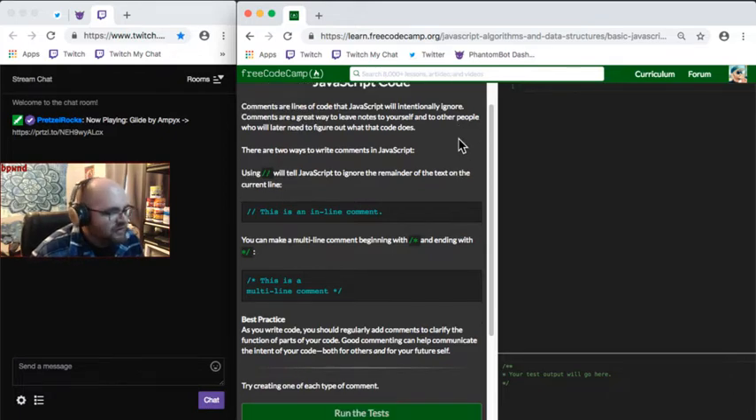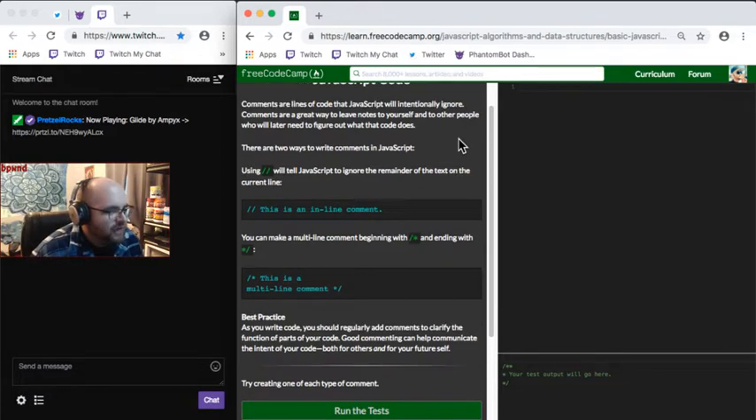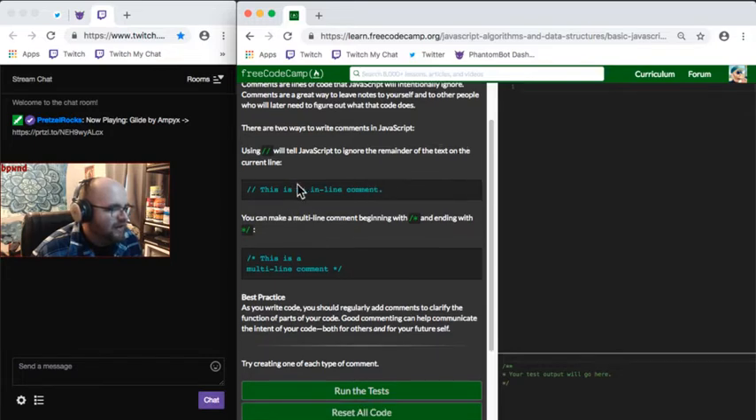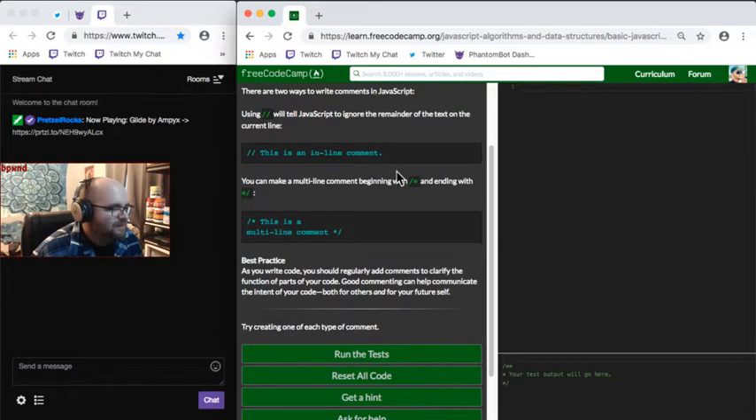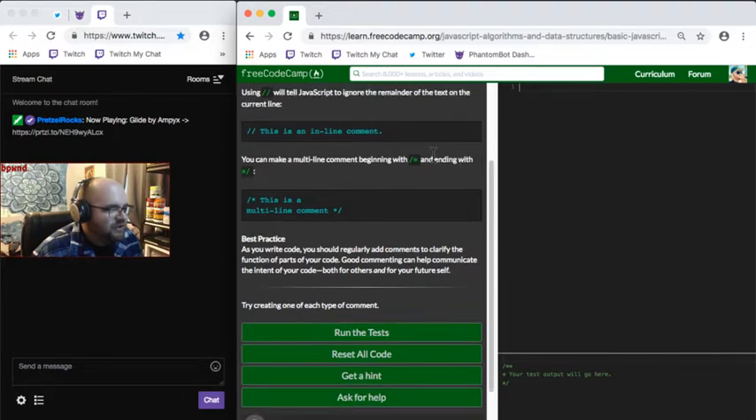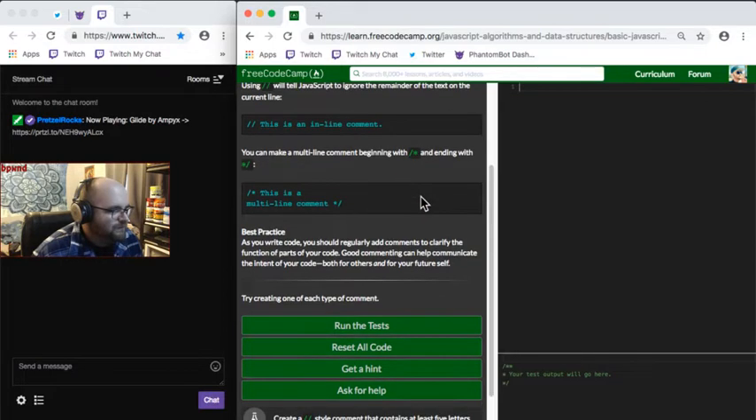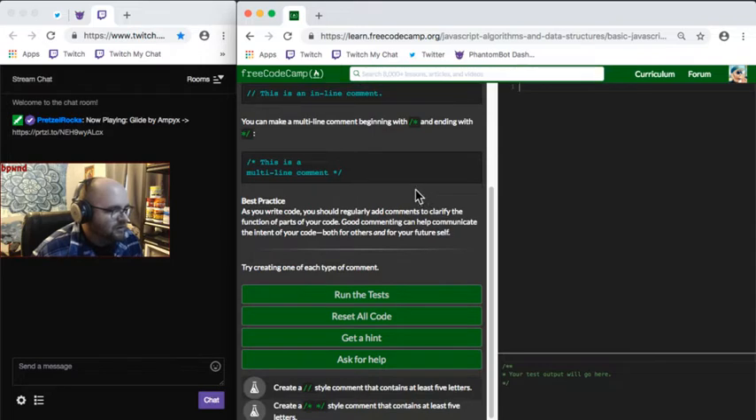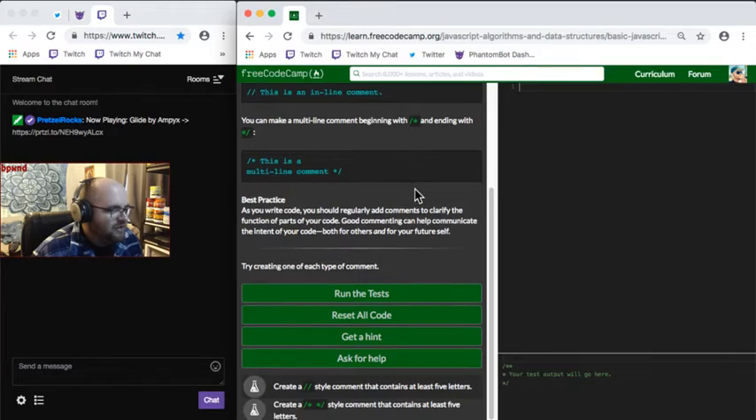Using two forward slashes will tell JavaScript to ignore the remainder of the text on the current line. This is an inline comment. You can make a multi-line comment beginning with a forward slash and an asterisk and ending with an asterisk and forward slash. As you write code, you should regularly add comments to clarify the function of parts of your code. Good commenting can help communicate the intent of your code, both for others and for your future self.